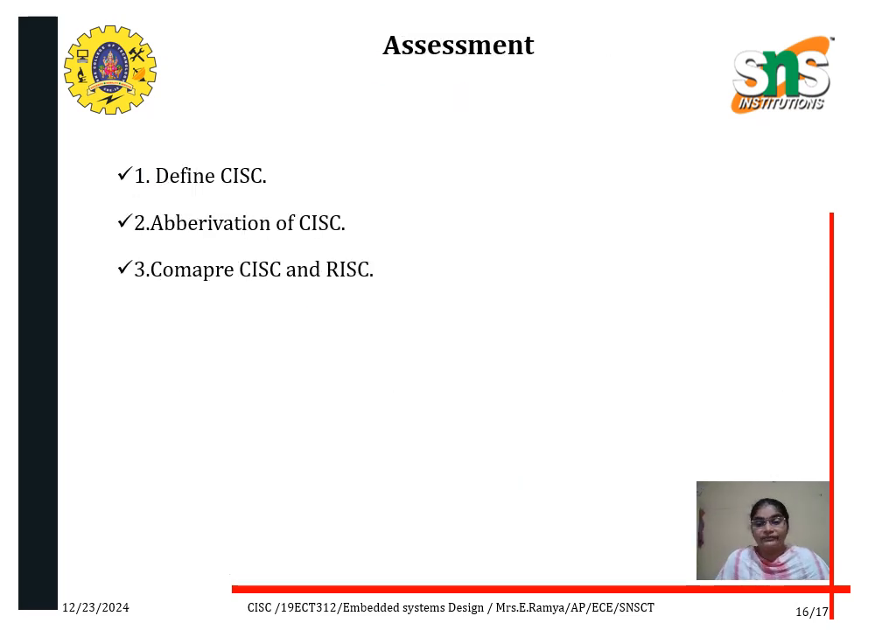Now it's time for assessment, students. Define CISC. Give the abbreviation of CISC. Compare CISC and RISC.